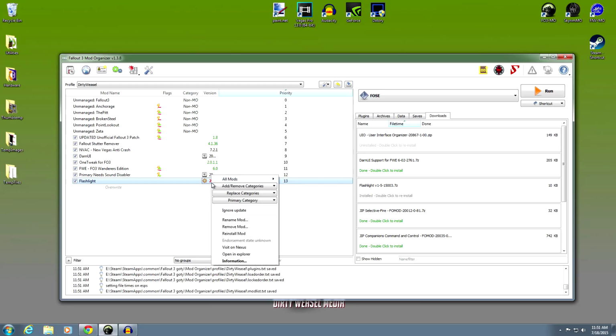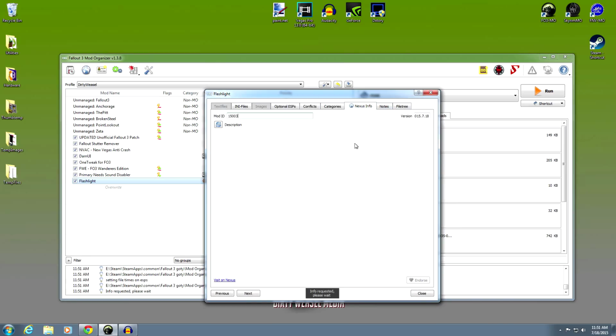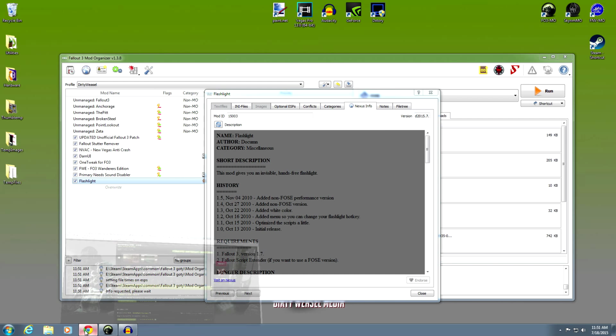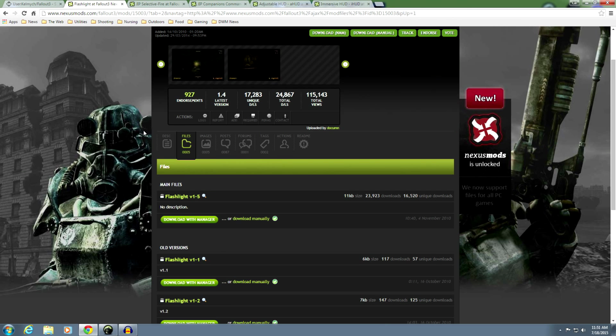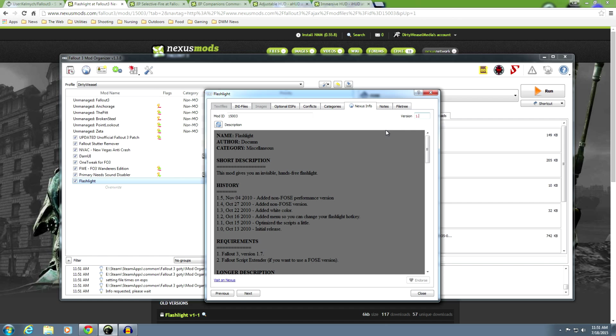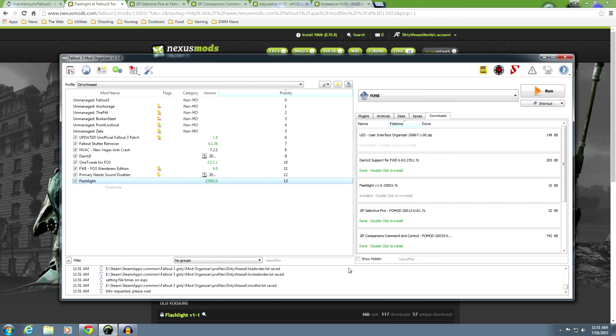Highlight it. We will go ahead and go to information. Nexus info, you can see it didn't get the right info. We will highlight that, go back to Flashlight, and it is version 1.4. Click close. There we go. Now that's right.